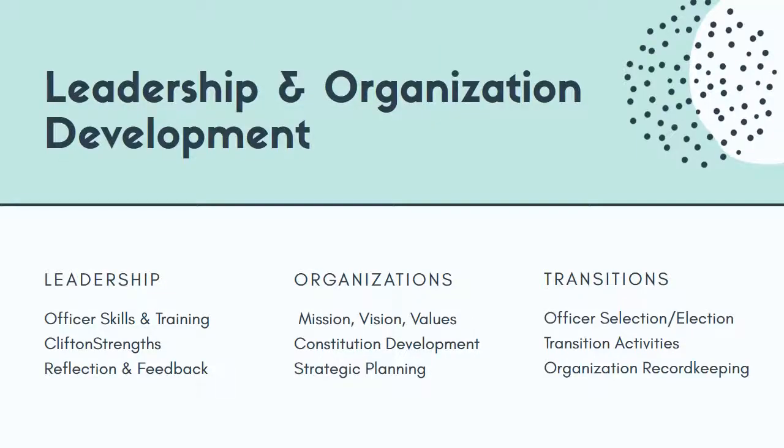As a club leader, you'll have the opportunity to grow and learn both as an individual and as the leader of an organization. The Student Activities Office has resources and tools to support you in your development. We can work with you on officer skill development and training, personal leadership learning, such as the Clifton Strengths Assessment, and becoming an effective facilitator. We also support organizations in developing their purpose, writing constitutions, and effectively planning for success.